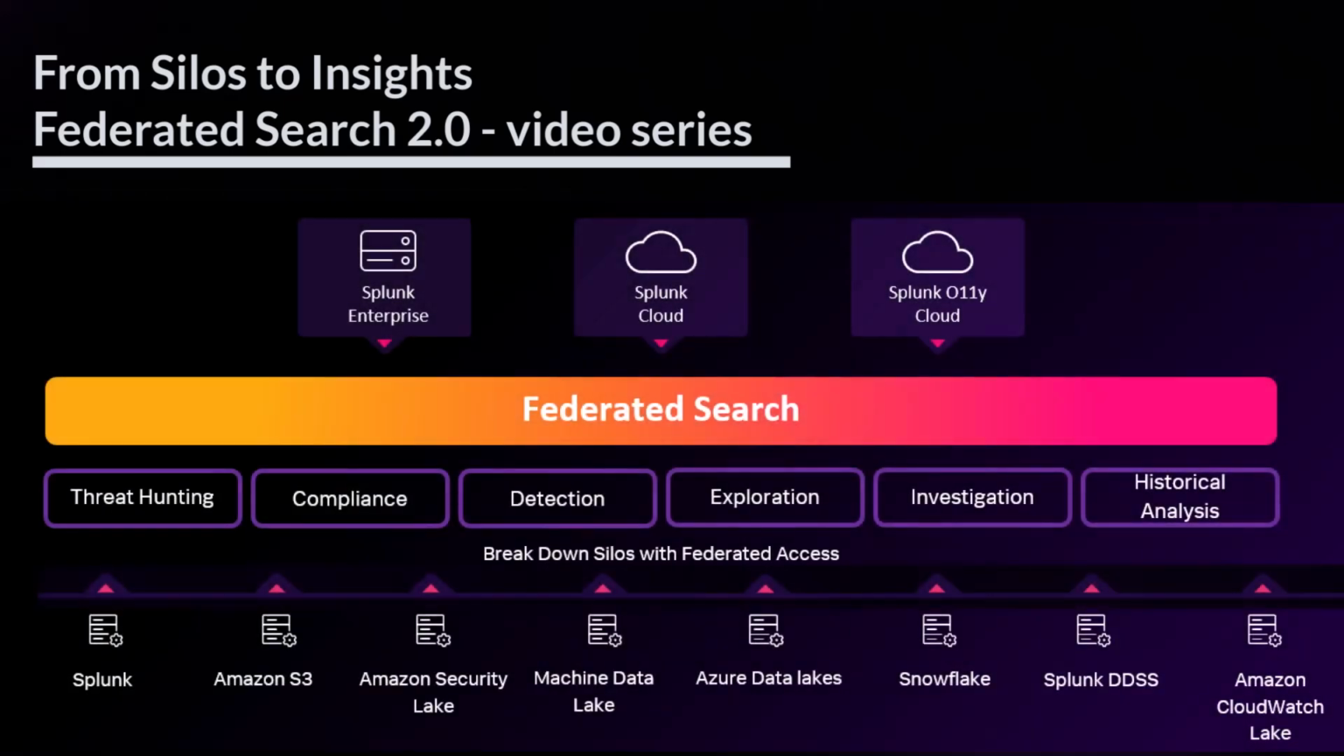Before we jump into the workflow, it's helpful to step back and look at the bigger picture. Federated Search is not just a single feature or another connector. It supports a wide range of use cases, from threat hunting and investigations to compliance and historical analysis across data sources like Splunk S3, Security Lake, Machine Data Lake, Azure Data Lakes, Snowflake, DDSS, and more. The bigger idea is simple. Federation gives customers a consistent way to work with the right data in the right place for the right job without constantly moving it around.